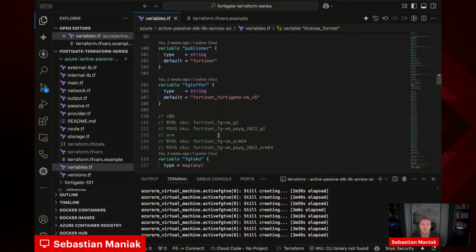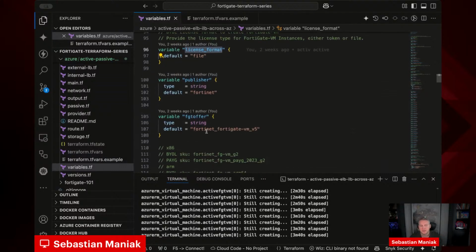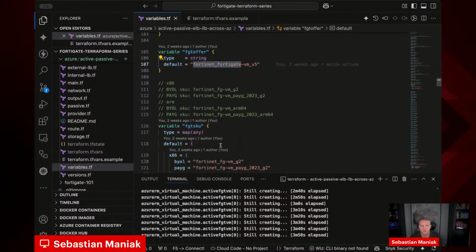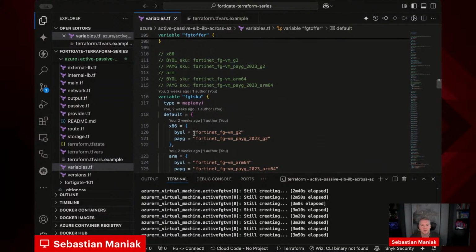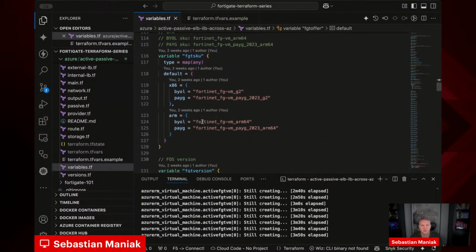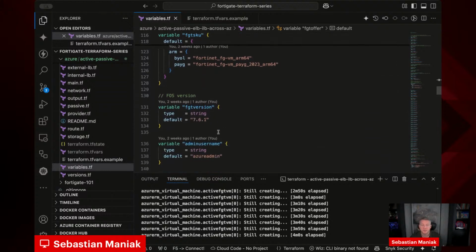And if you've set your accept marketplace agreement license, here's the information that you have to accept, or here's the actual SKUs for the pay-as-you-go licenses for ARM and x86. That gets automatically accepted. Then we specify the version, so 761. I believe that's the latest version right now.